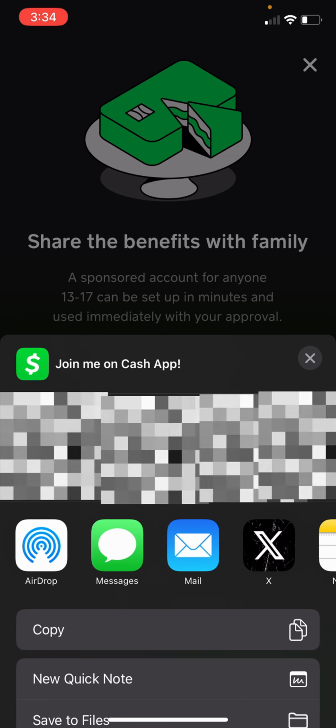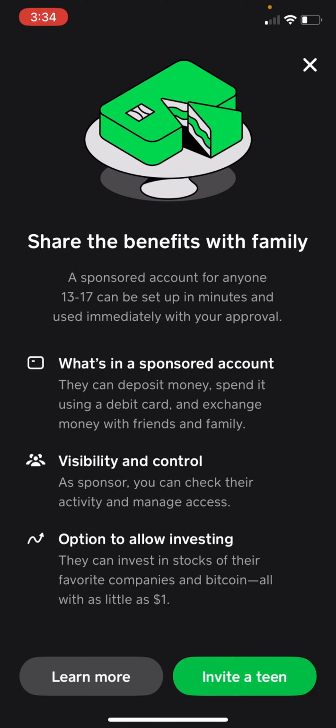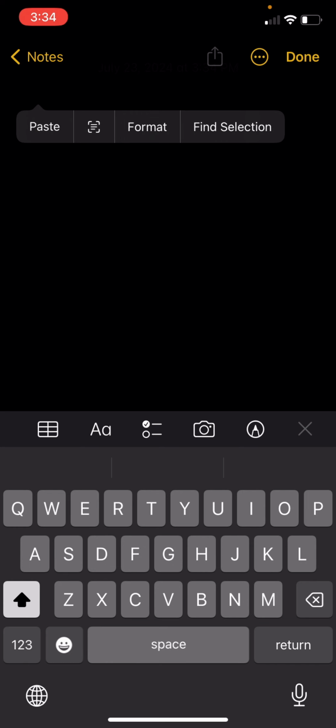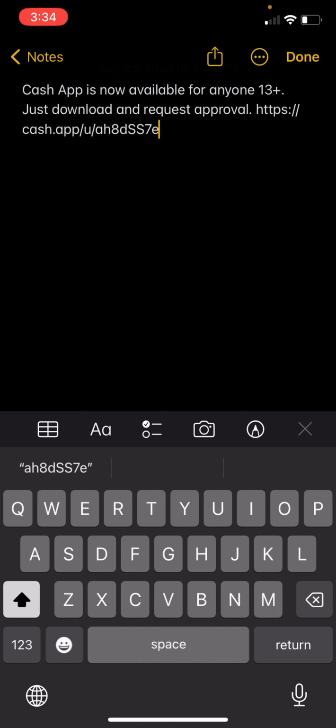We're going to go right here where it says copy. We're going to press that. And now that we've copied it to our clipboard, we can go to messages and send it to anybody that we'd like. So we're going to act like we're going to send this to somebody in the Notes app. Just for example, we're going to press paste. And this is what it'll look like.